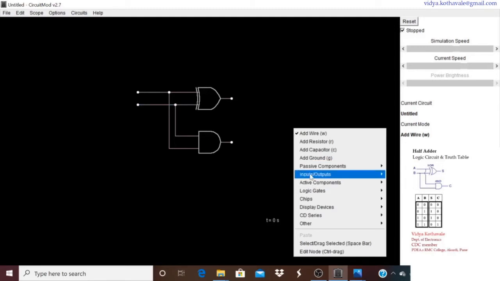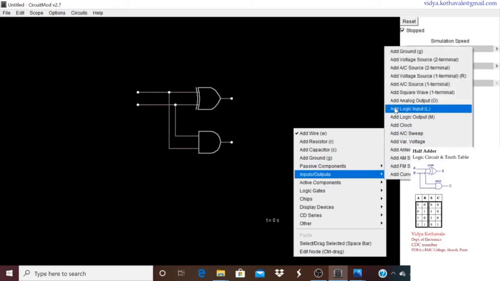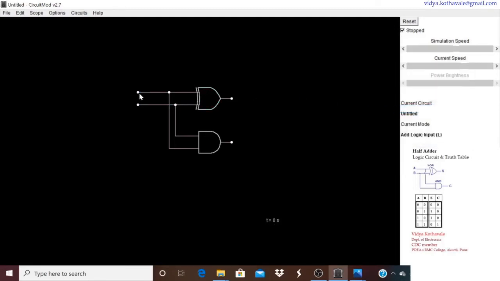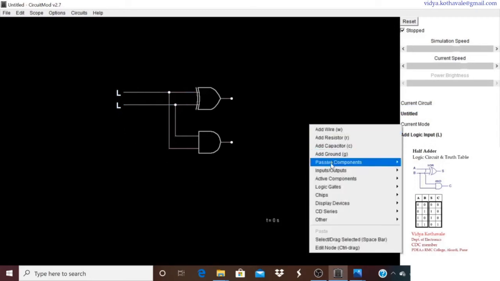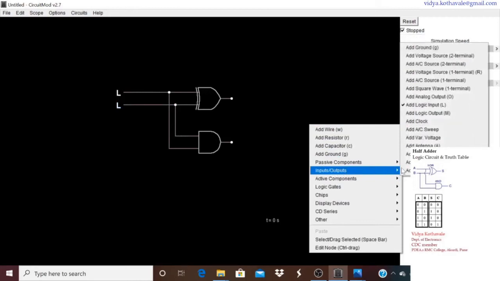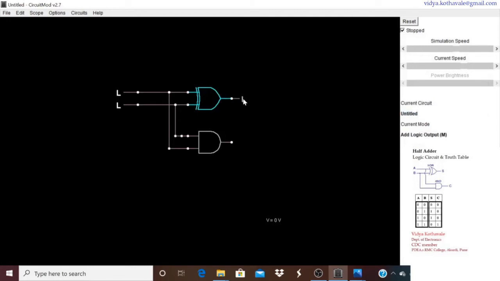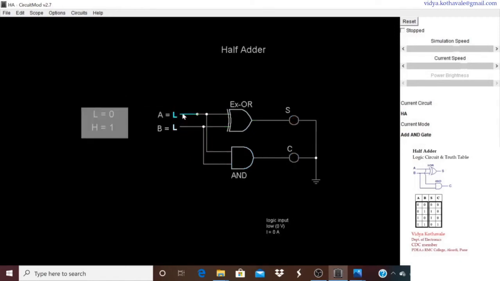Right click, input outputs, add logic inputs, drag twice in the reverse direction, of course. Right click, input outputs, add logic outputs. Instead of adding logic outputs, you can add LEDs. This is how the simulation of half adder takes place.